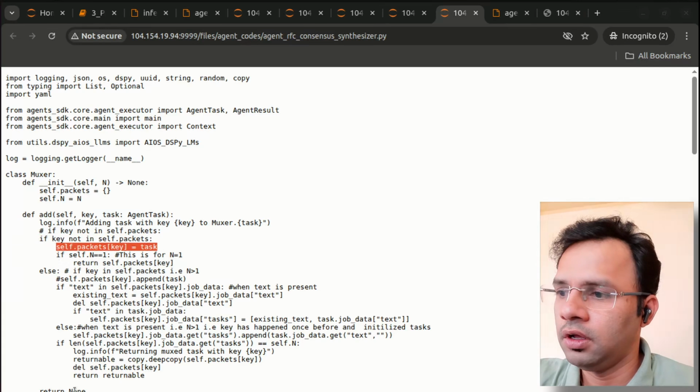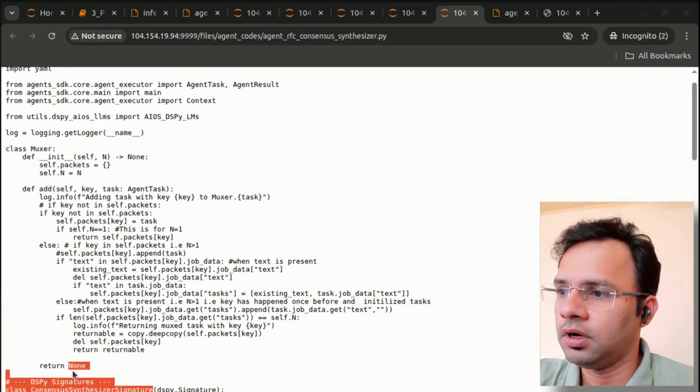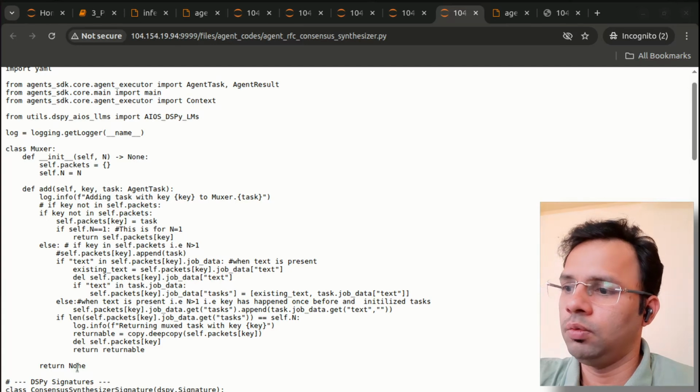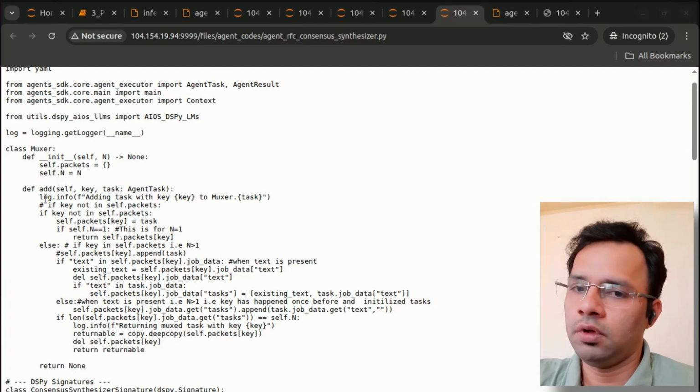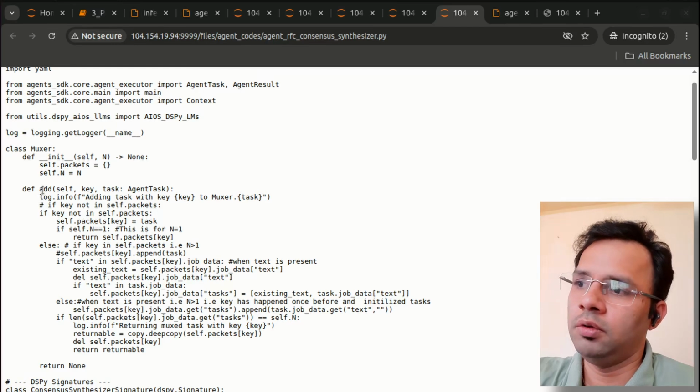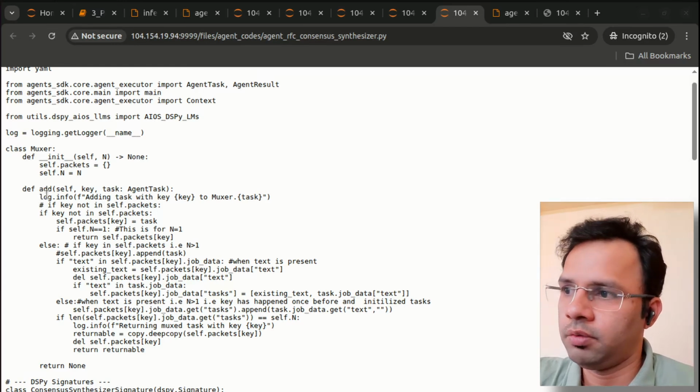If n is not 1, then what we have done is just create this, and we are returning a None, because it will come out of this if and else condition and return a None. On the reception side, it is handled that if it is None, don't do anything, just wait for one more input, receive the input, and call muxer.add again. That's what we have written in the AgentGrid SDK code.